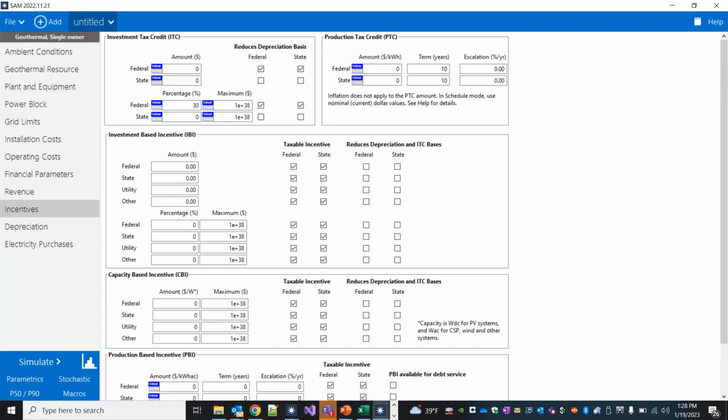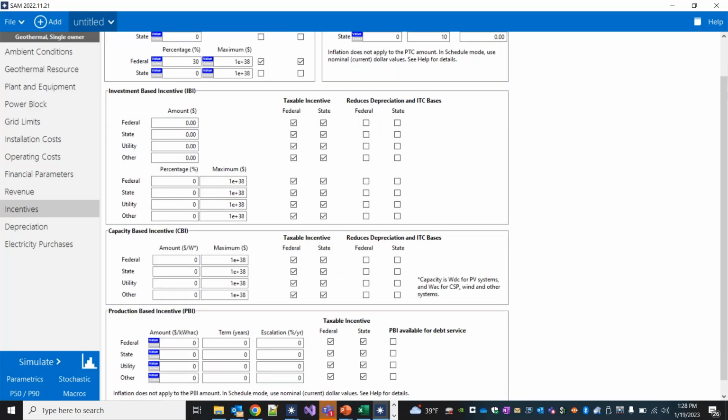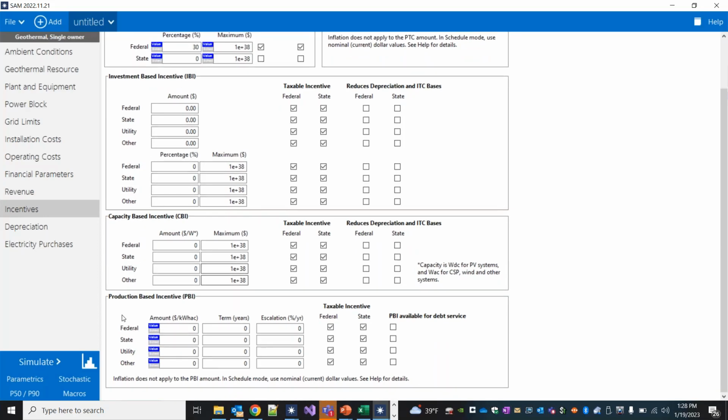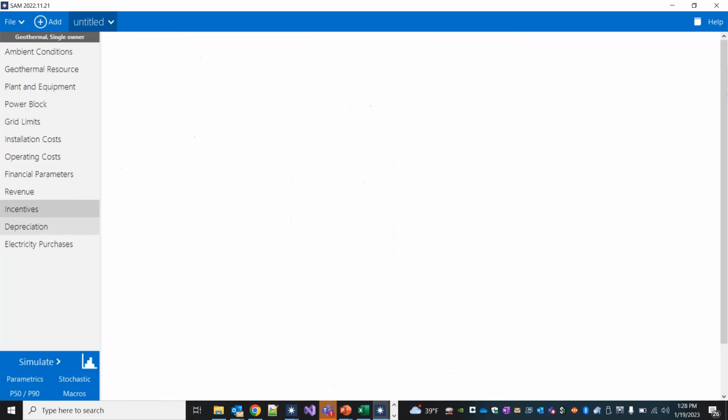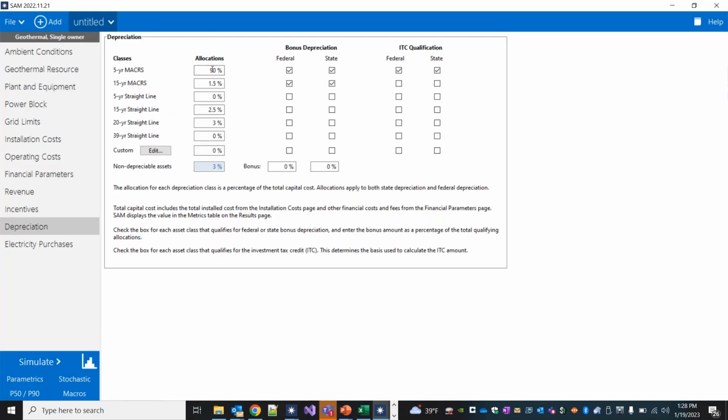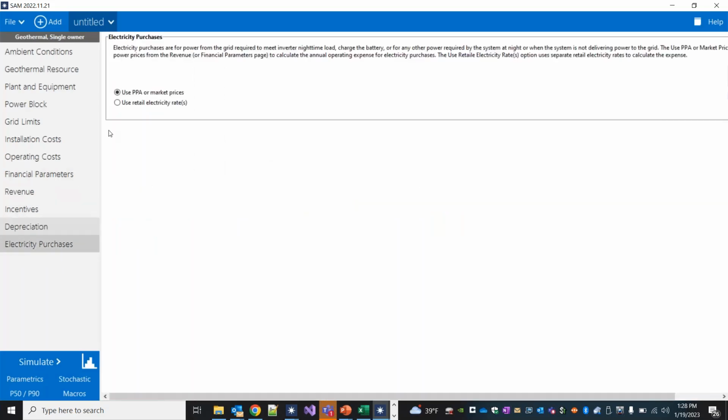Incentives, this is where you would specify your ITC credits, PTC credits, as well as investment-based incentives, capacity-based incentives, or production-based incentives. Depreciation schedules you can define here. And electricity purchases are just here for parasitic loads, which are not a consideration for the GETEM model, so we don't have to worry about that right now.